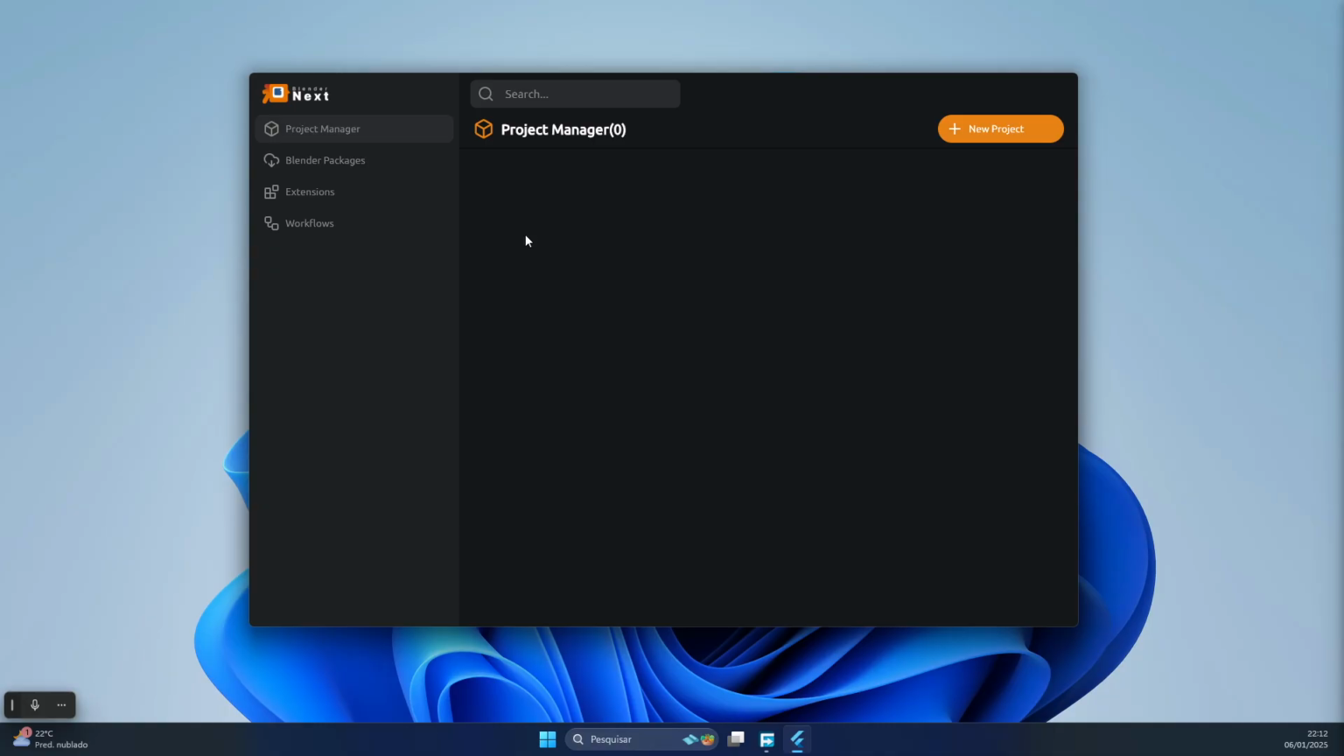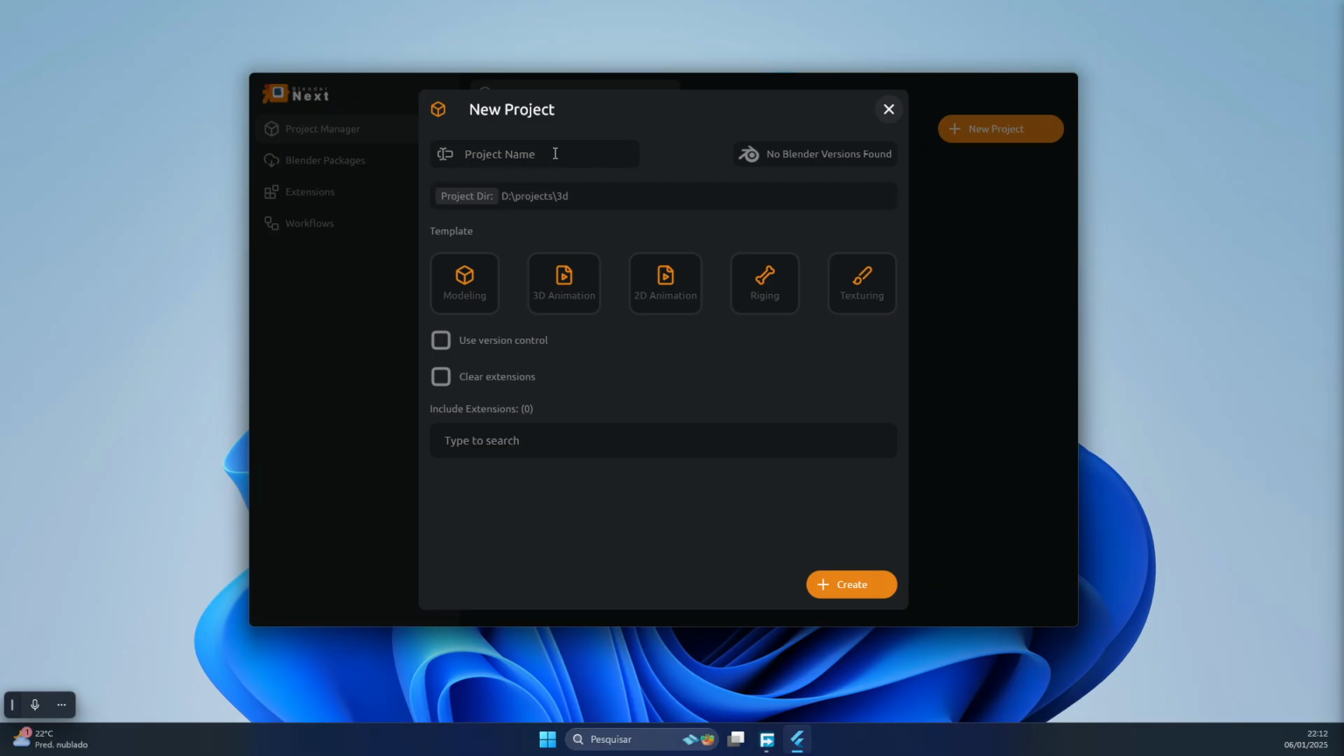Okay, so to get started, Blender Next opens with the project manager. If you create a new project, you will see that you have this panel, but you don't have a Blender version installed. So you need to first install the Blender version.